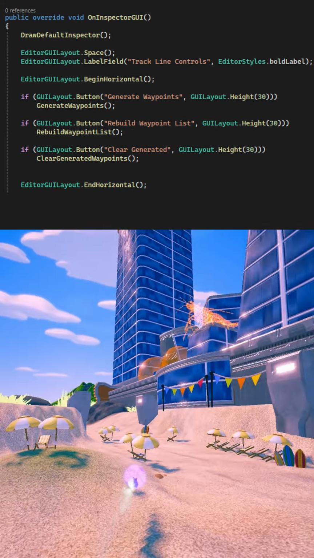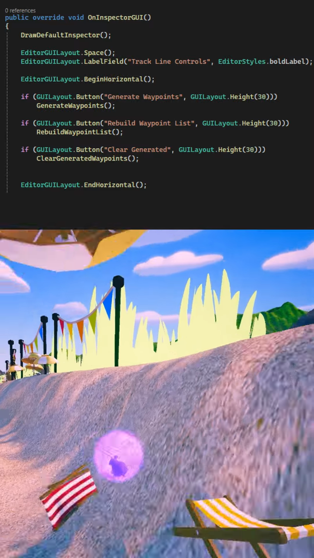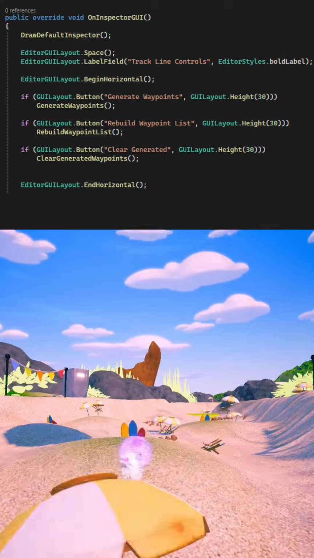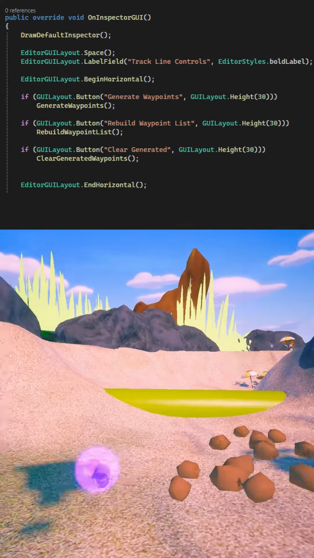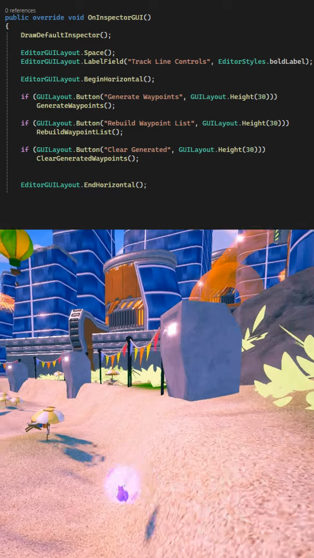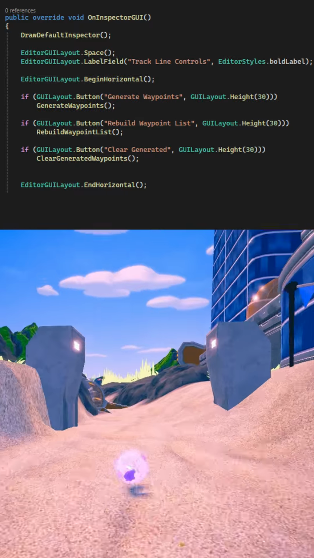To create a button, add a Button function within an if statement. The Button function has several overloads, but the one I used has parameters for the button's text and the GUILayout options. The options parameter can be a single option or an array of them. The code after the if statement will be executed when the button is pressed.